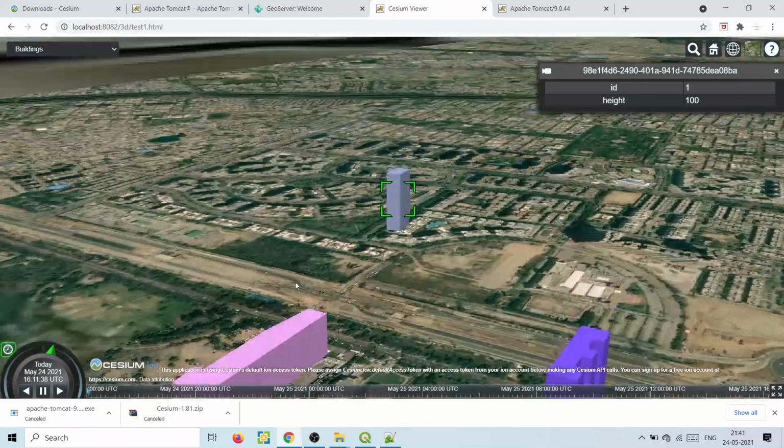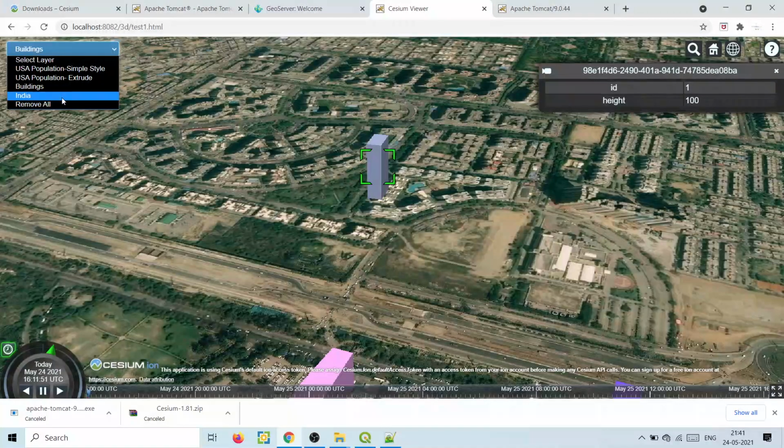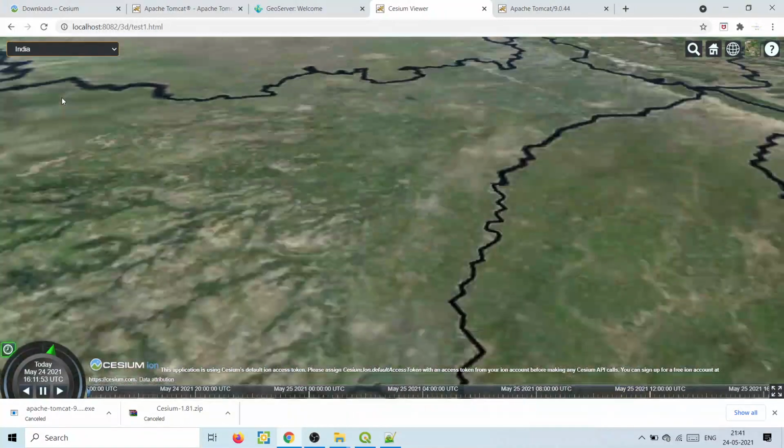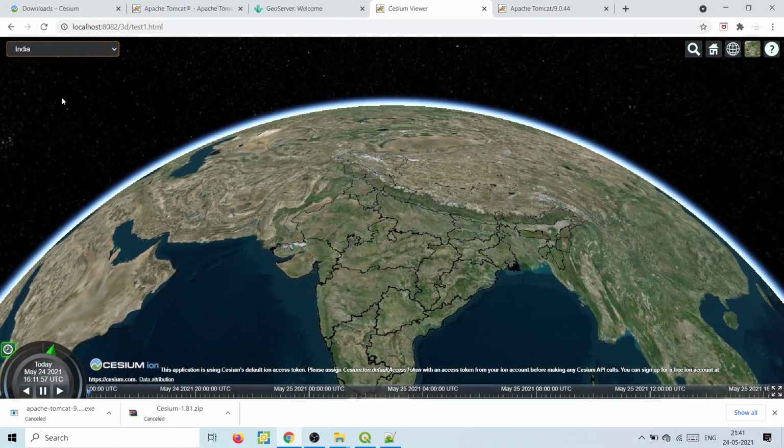You can have any polygon, line, point, and you can have any field inside that, population or area or anything, so you can extrude based on that and show it. I have added a digital number, basically any number, and based on that I have extruded the height of the polygon feature.